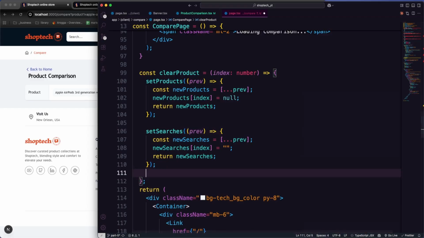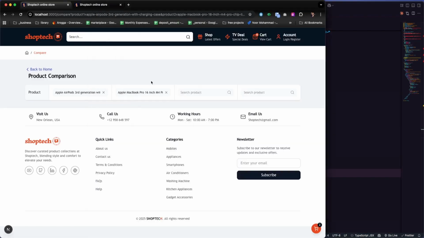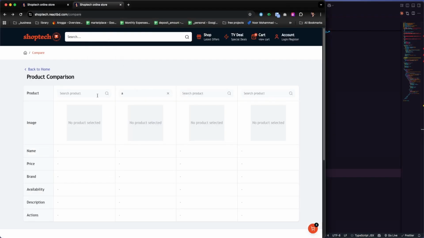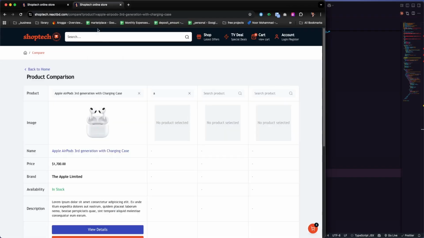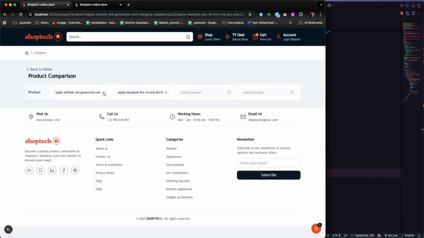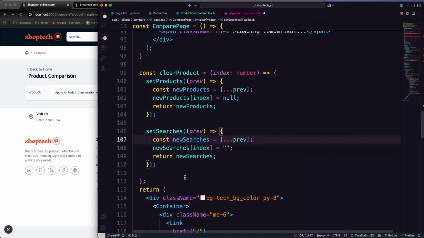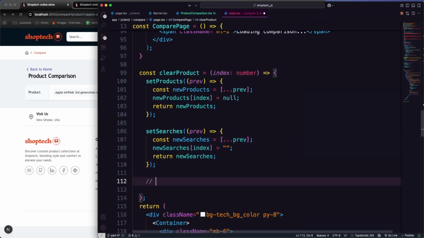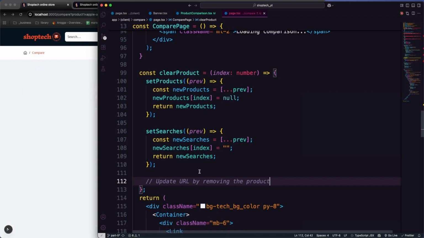And now after removing that, as you can see, I removed it over here. If you just look, whenever I'm adding, you can see it's adding in the route. When I'm removing, it's also removing from the route. Now if I remove here, it's not removing. Because I'm not removing it, it's always there whenever you are reloading. So what we need to do is update the URL by removing the product.